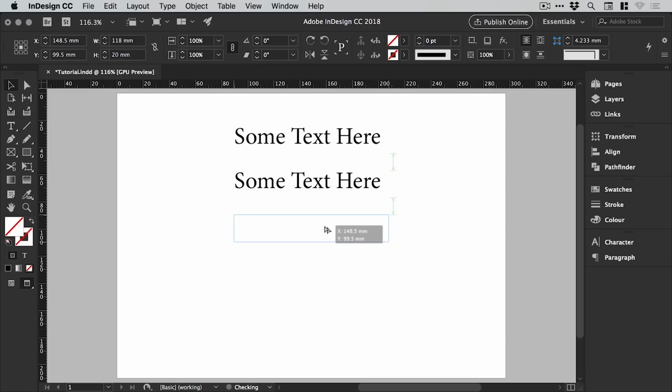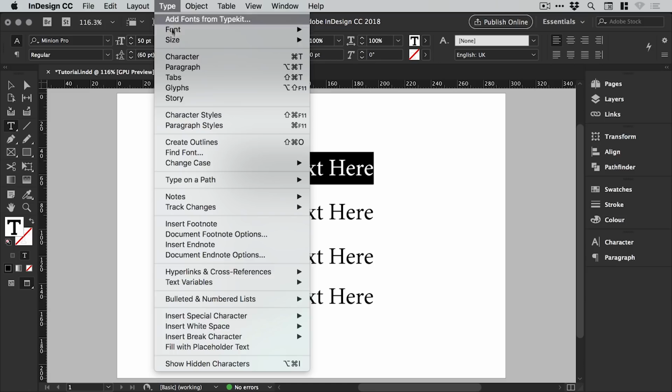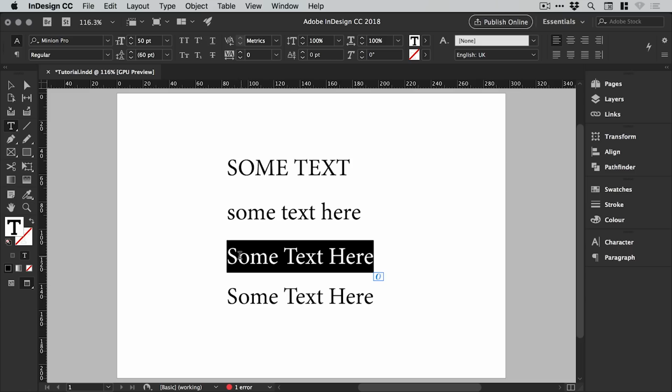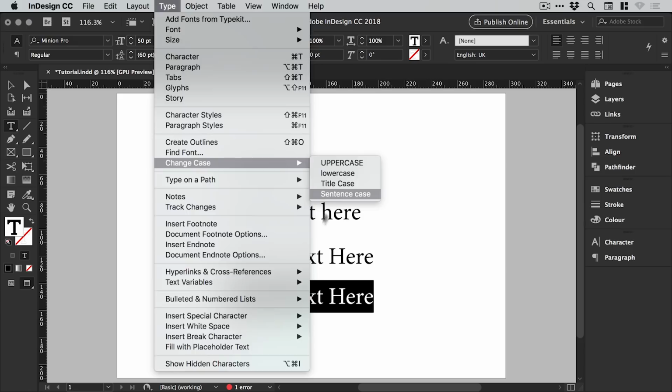So if we select the first one, and with the type tool, we'll just drag over the text to make a selection and go to Type, down to Change Case, and we can change this to uppercase. We could change the next one to lowercase. Now this one here is already title case, where it capitalizes the first letter on every word. But then the last one, we have sentence case, where it only capitalizes the first letter on the first word.